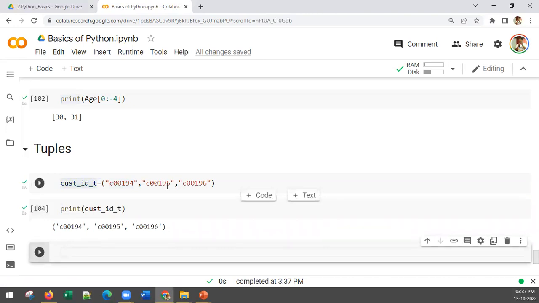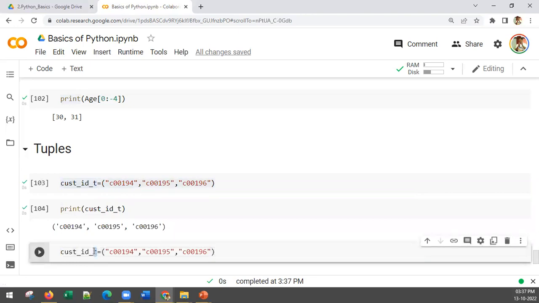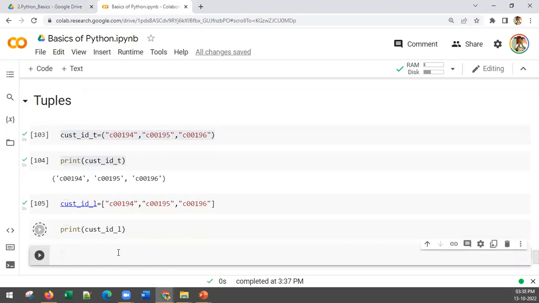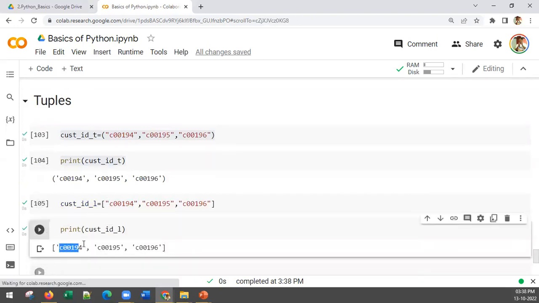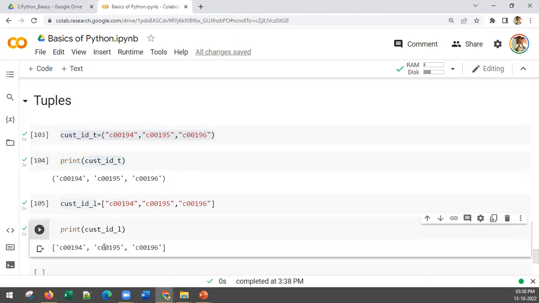This is a tuple. Now, how does a list look? Let me define a list, cust_id_list. The only difference is to put the square brackets instead of round brackets. Then Python will understand you are defining a list instead of a tuple. This is a list. This is a tuple. But a list is mutable. A tuple is not mutable. Since a tuple is not mutable, the size of it will be small. A list's size will be more.